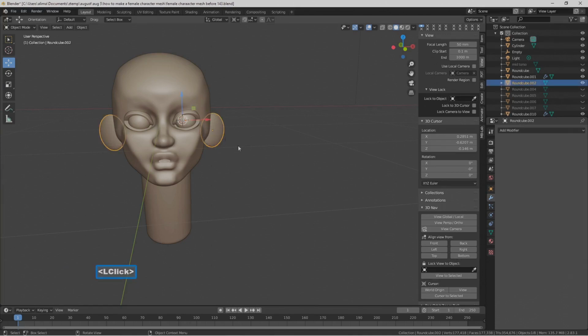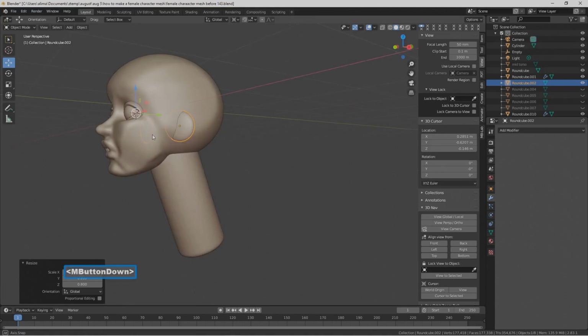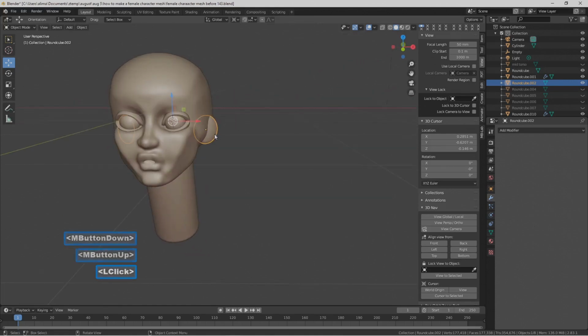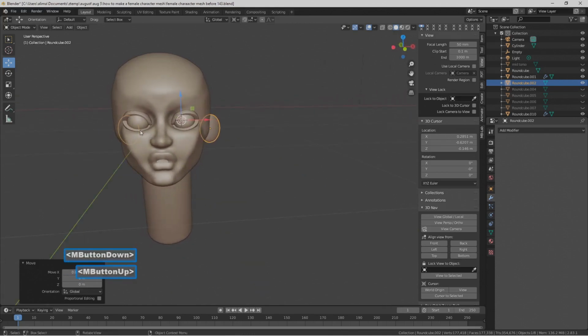Okay, also we'll select the ear. We'll press S .8, then press enter. So we shrunk the ear to 80% of what it was. We'll pull that out slightly. Don't be concerned about the other ear for now.